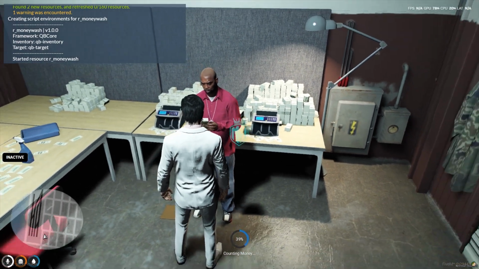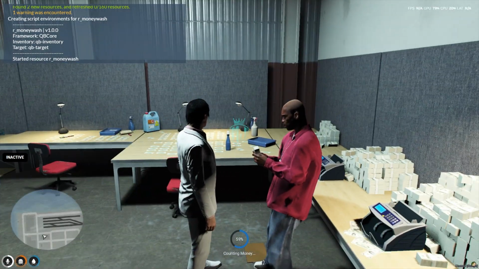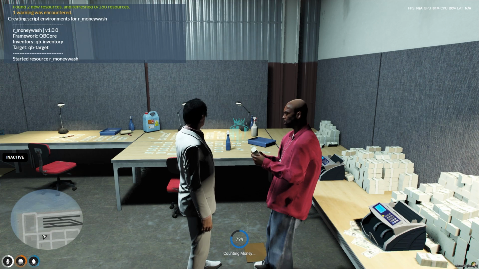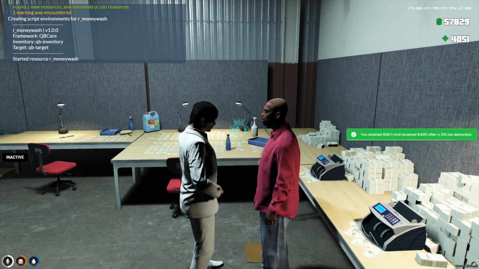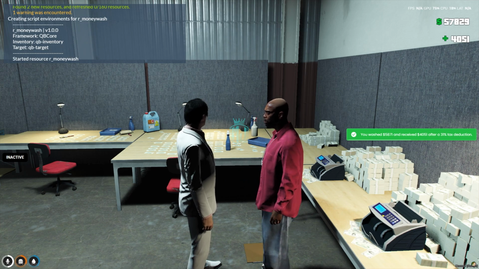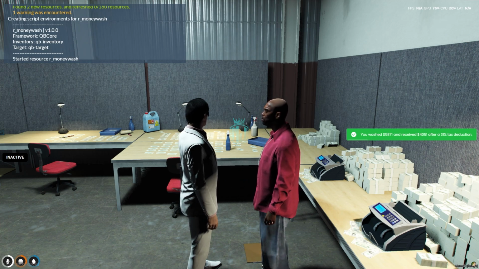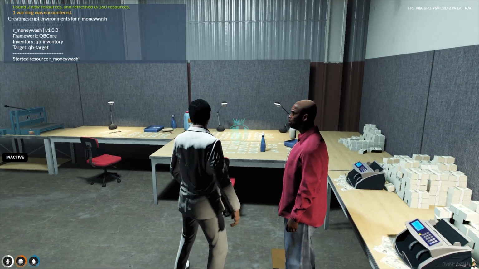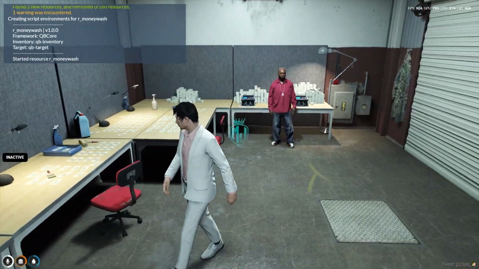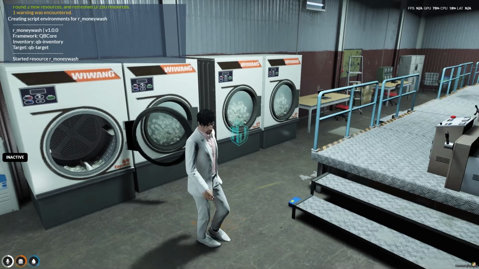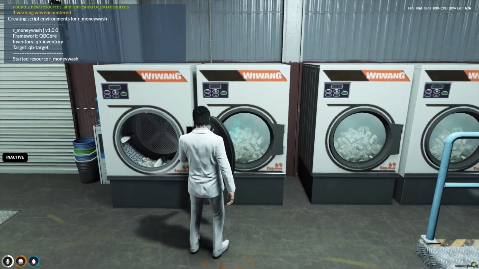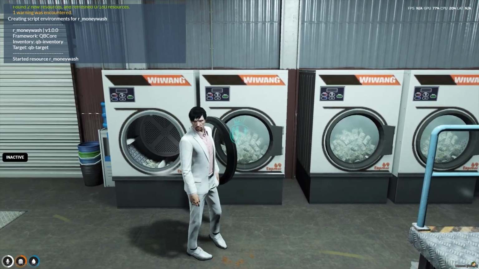As you can see, the UI and the interface look so good. And as you can see right here, we got $4,051 at the price of a 31% tax deduction. So we got our marked money as cash. This is how this MoneyWash script works. And if you like it, you can easily install it in your server.